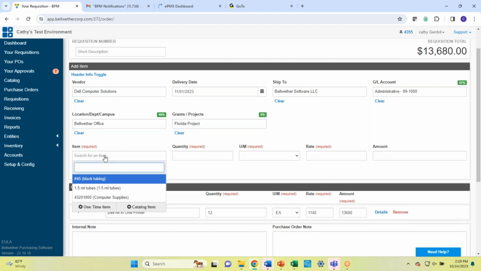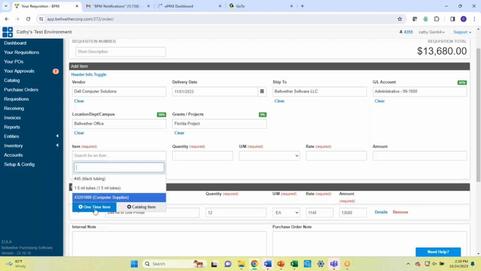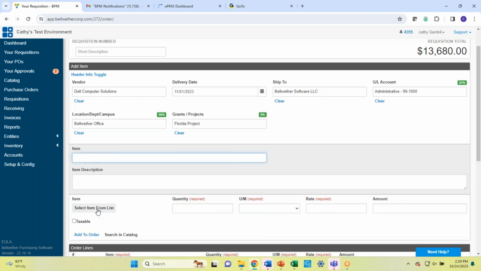Now, if I come into the items field and I can't find what I'm looking for, maybe it's a new item or service I've never purchased, I do have the ability to put in a one-time item for this requisition, or if I have permission, add it to the catalog permanently. Let's put a one-time item here.